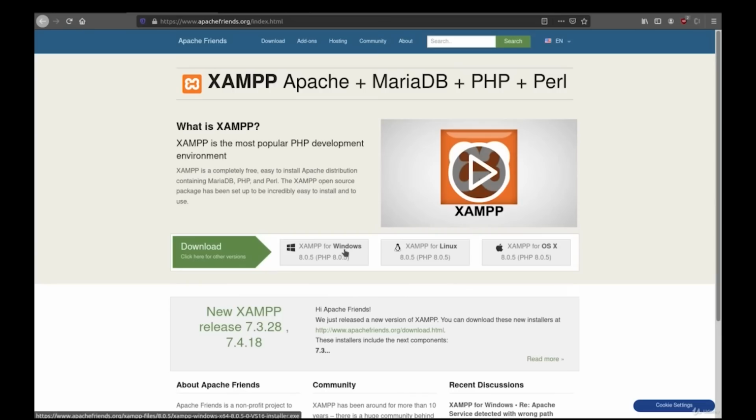If you are under Windows, Linux, or OS, you can download and install XAMPP, which includes Apache, MariaDB, and PHP. Also included is PHPMyAdmin. And if you would like to see the manual installation, I can show you how to do it under Linux.